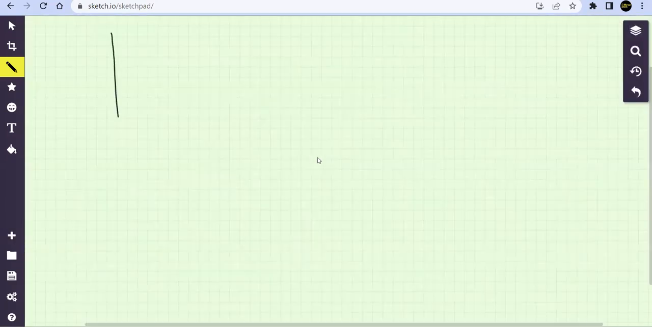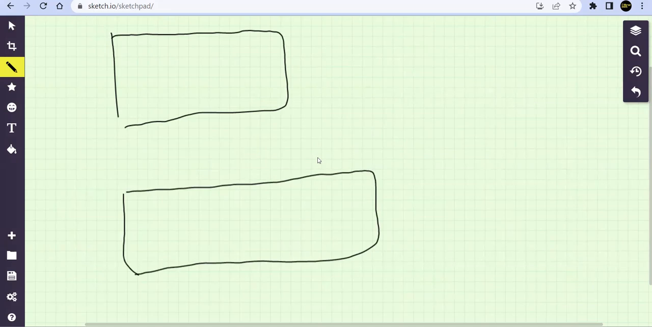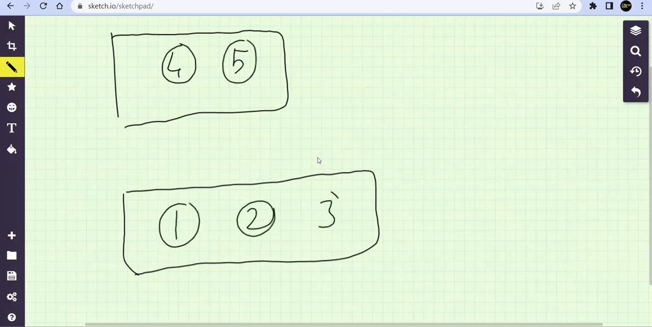So this is our child flow. This is our parent flow. Now I have activity 4 here. I have activity 5 here. I have activities 1, 2, 3 here. Now let's talk about on error continue.